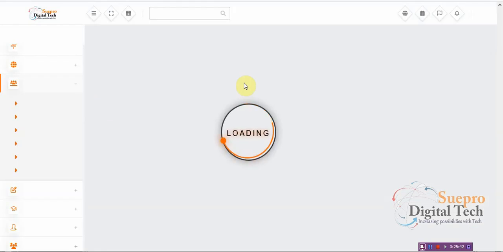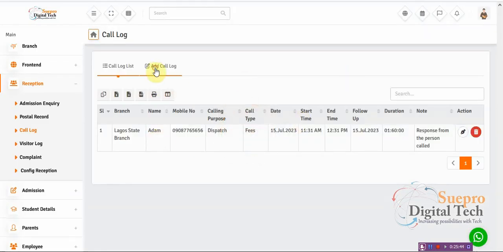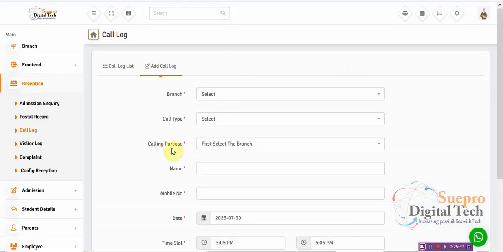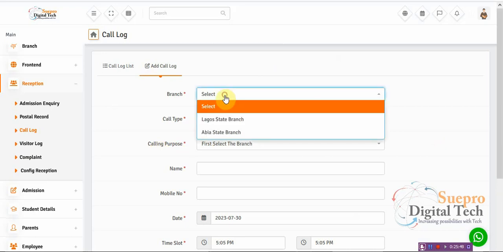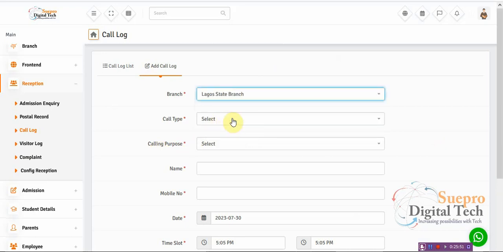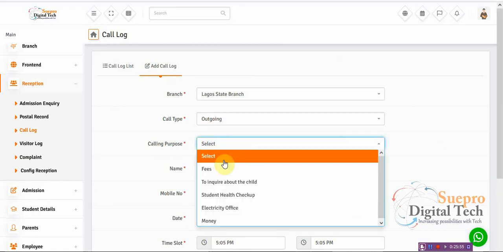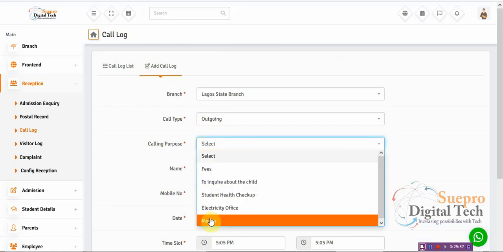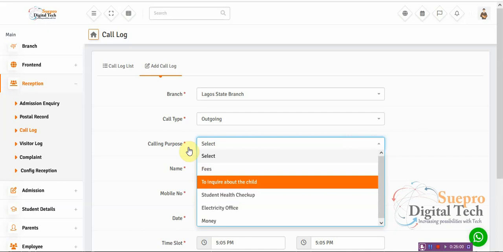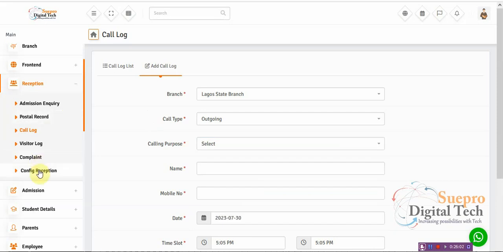Add call log. See it here. This is call purpose. Let's quickly do that now. Call purpose, ongoing. You'll see fees. This is fees, this is the item there. So if you want to add all those things, you must set up all these things first before you could add a call log.